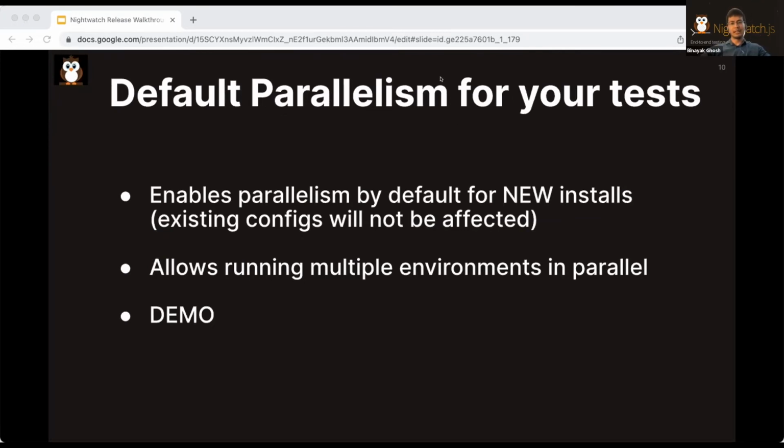So parallelism has always been there in Nightwatch, but you had to proactively enable it if you wanted to use it. What we are doing now is enabling parallelism by default for new users. So anybody who is using create-nightwatch to create a new Nightwatch project, or anybody who is installing Nightwatch afresh without a config file, will get parallelism enabled by default. You obviously have ways to disable that.